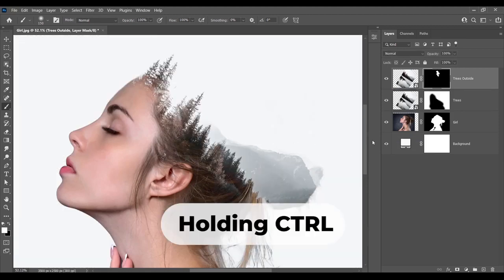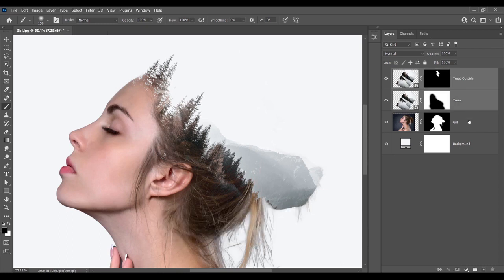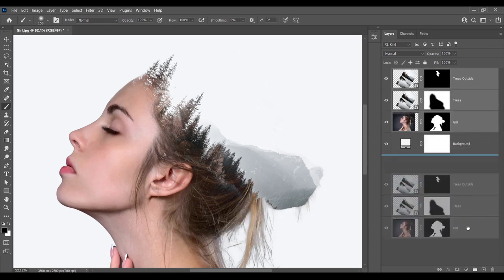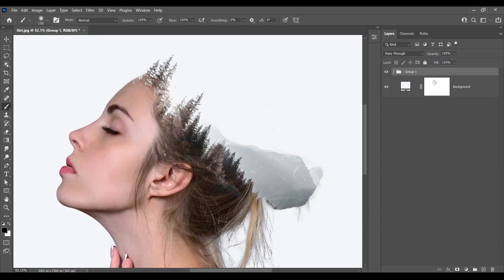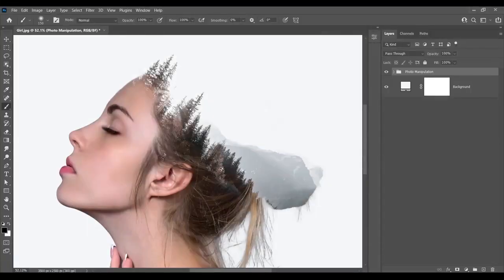Let's create a group. While holding Ctrl, select all three layers and drag them to the group icon. Rename this group as photo manipulation, or you can also rename it as double exposure effect. It's your choice. In the next part, we will be adding the birds to make it 3D. Next, we will add some birds on the head portion to make it more three-dimensional.